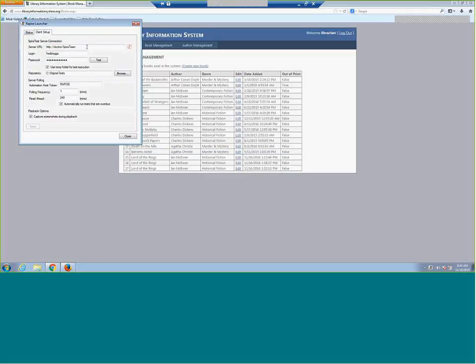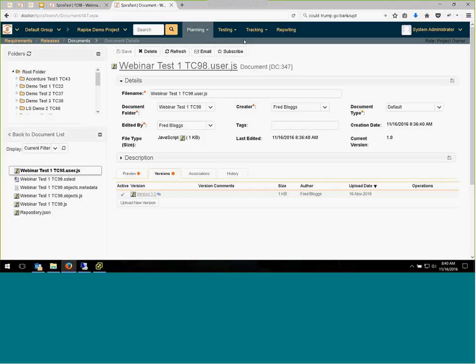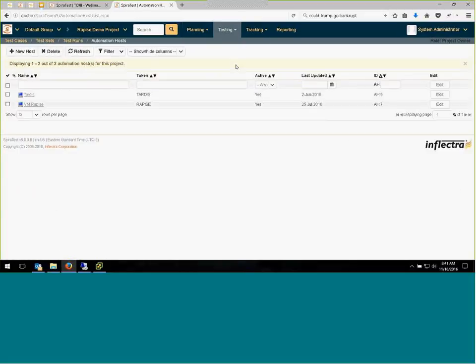What we would do, and I've done this ahead of time, is you set this up to point to SpiraTeam. It's the same connection as Rapise, so that's already done. The only thing extra you will want to do is give the machine a name, and this machine is called VM Rapise. So now I go back to SpiraTest, back to my automated hosts, and I have one here called VM Rapise, and it points to that token Rapise. So that's already set up.